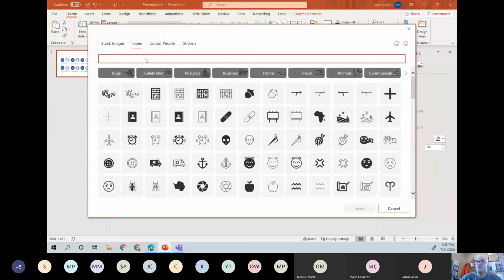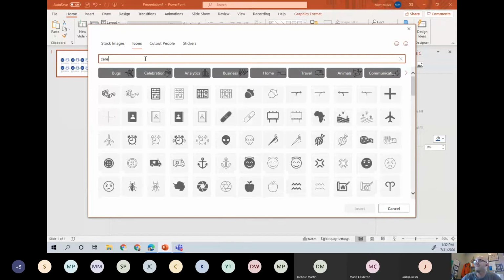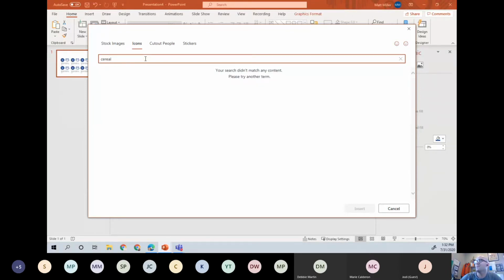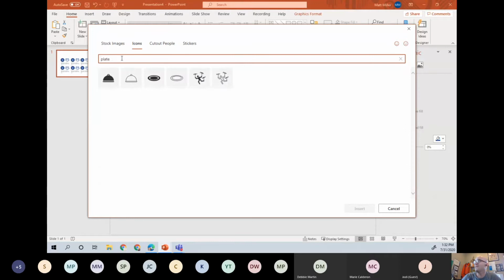Let's say I eat breakfast. Search for breakfast, search for eggs, search for bacon, search for cereal. I got to spell it right first. Oh, let's search for a plate. Okay, that'll work, because this is what I look like when I eat breakfast, right? Like balance or spinning a bunch of plates. I don't think so, but I'll take that plate and I'll insert it.